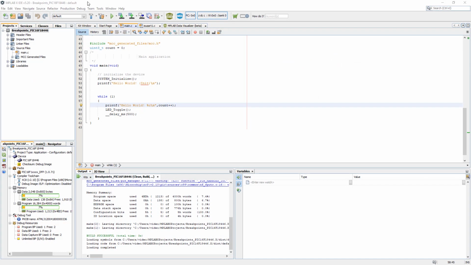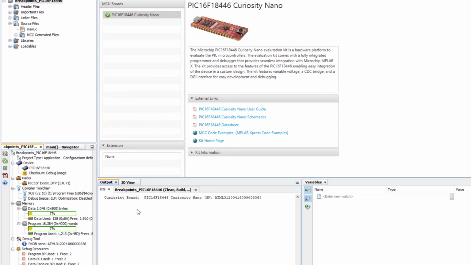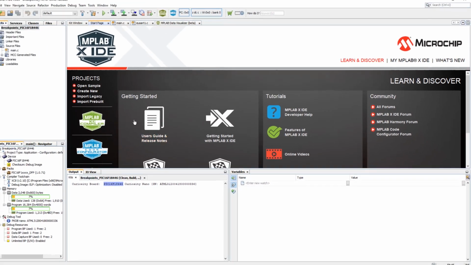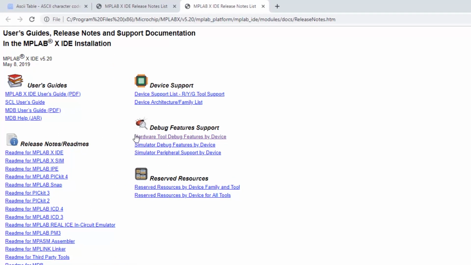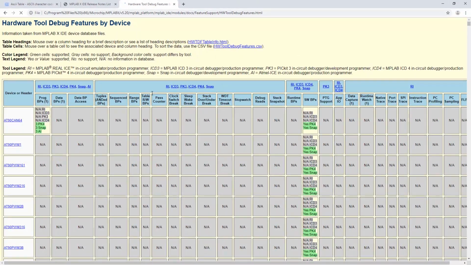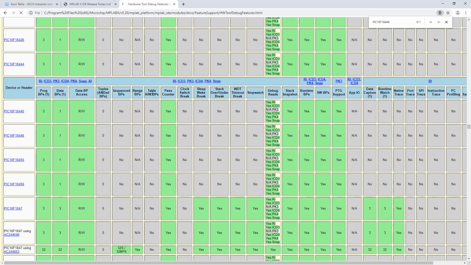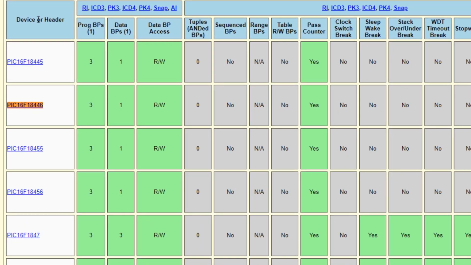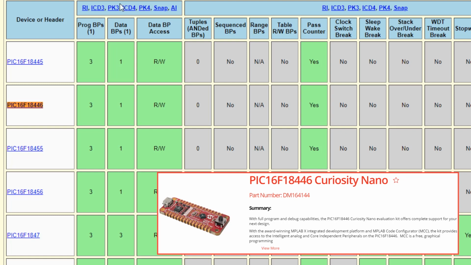So remember from the kit window, when we plugged this in, we got some output and we have the part number of the board we're using. Let's use that. Now we're going to go to the start page and learn and discover, user guides and release notes, and look for hardware tool debug features by device. This takes a little while to load. But here we can see a range of the different debug tools, and the nano embedded debugger would also be part of that list.